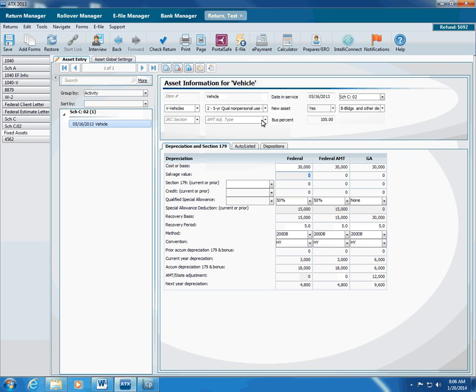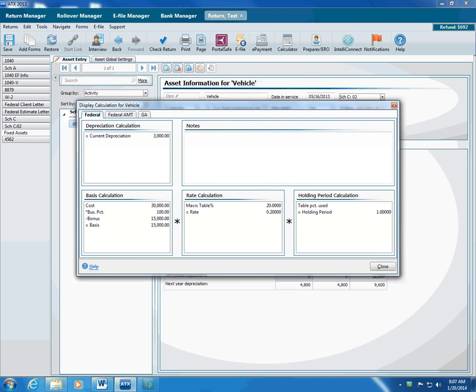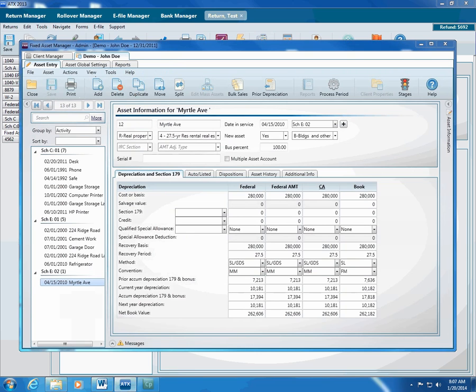When you enter an asset, you may have a question about how ATX calculates the depreciation. To see information on how ATX calculates depreciation, click any field in the Asset Entry tab, and then press Ctrl, Shift, and F12. ATX displays a dialog box that gives you the explanation, including the depreciation, basis, rate, and holding period.